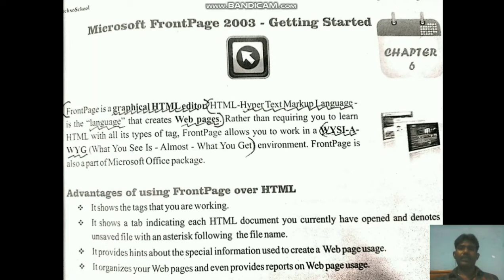So whatever you are thinking inside your mind, that design only you are doing in your system itself. That is the word they are explaining clearly there: what you see is almost what you get. Whatever you see, almost that output you have to get from your web page.